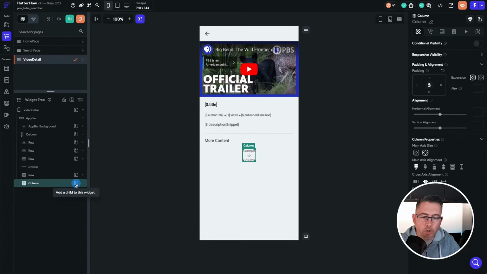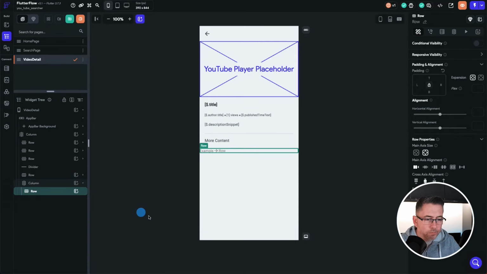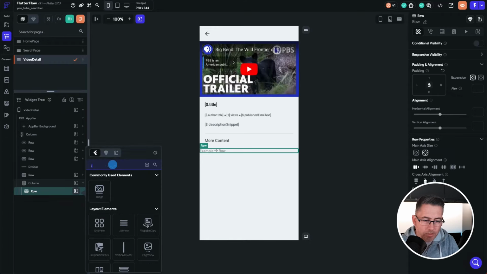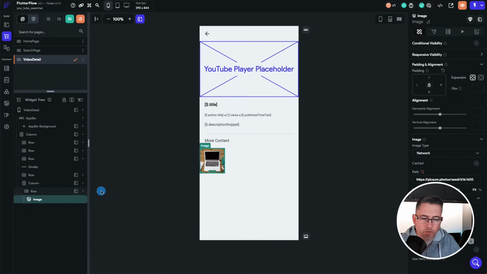So inside a column, if you remember back to the design, we had the thumbnail on the left, and then we had the title, and then we had the description. So let's do that now. Let's add in a row. And then inside that row, we're going to want to add in an image. So there's the image there. We're just going to choose image.